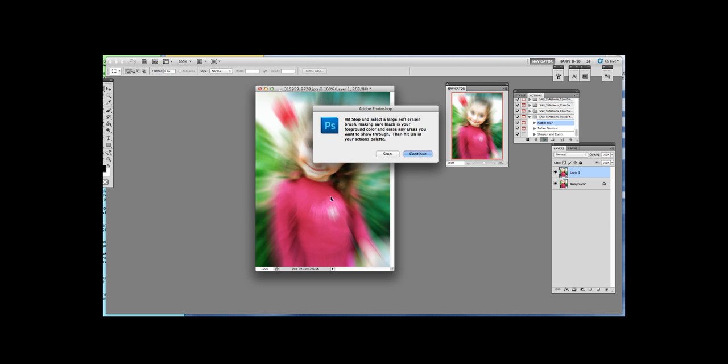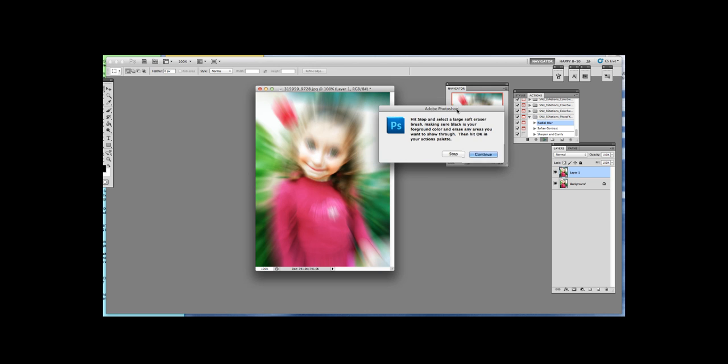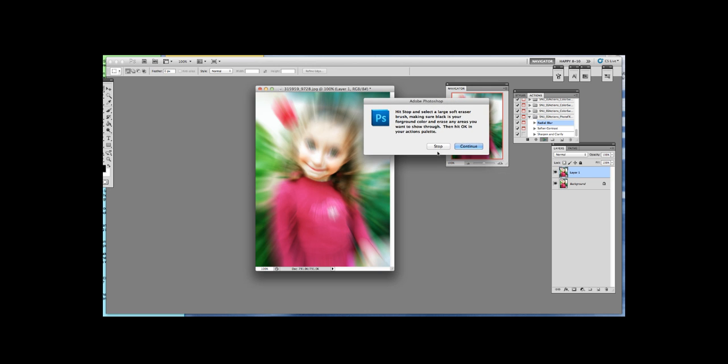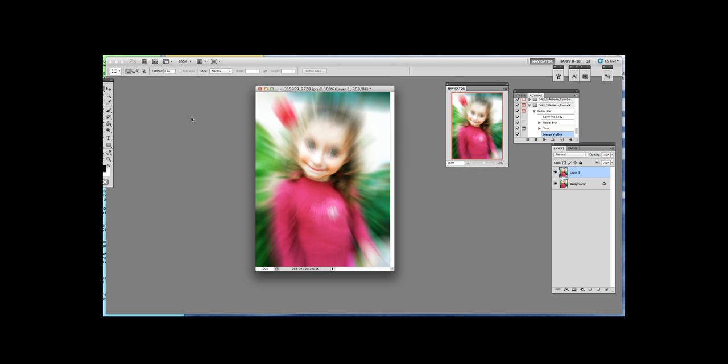Okay, now that looks funny. I mean, you could leave it like that if you really wanted to. But here we want to stop, and we're going to make sure that our foreground color is black. And we're going to get a nice big soft round brush. Okay, and you notice there's layer 1 over here.